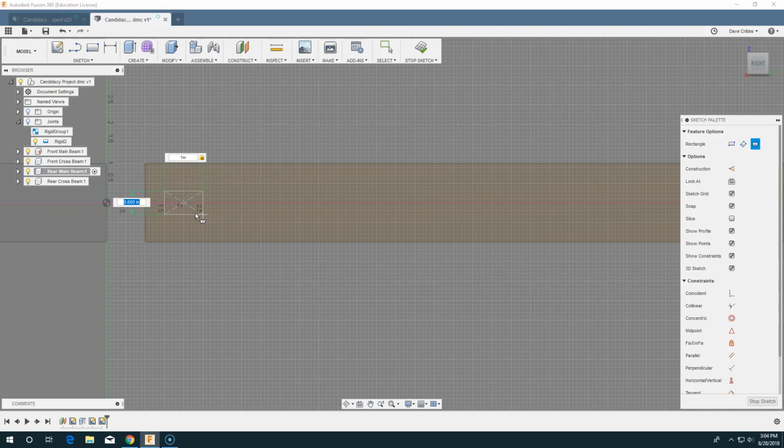Tube width, hopefully you can see this coming now. Tube height, lock those in. So now I've got that rectangle. This is our standard square tubing, and it's kind of plastered on the side of that beam.